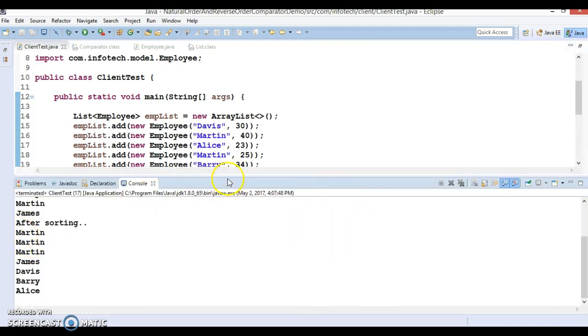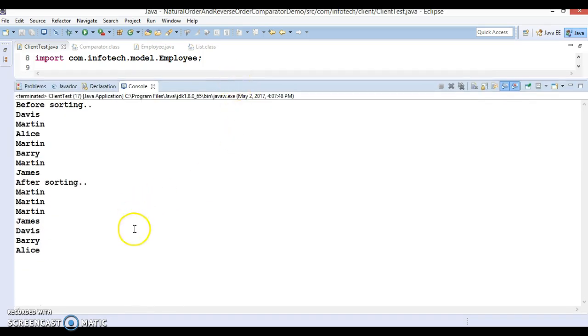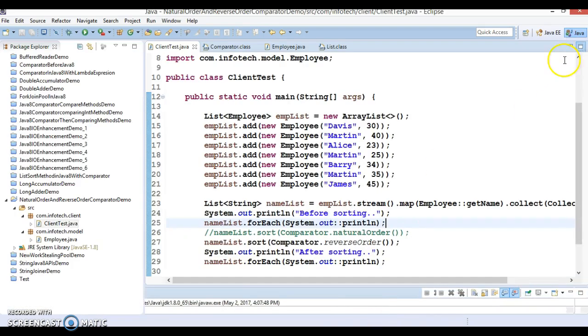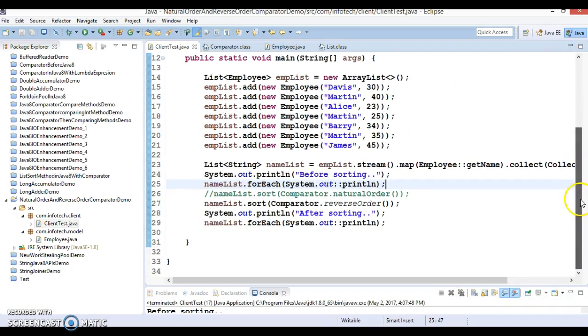So you can see, this is not sorted and this is sorted, but in reverse order. This method is pretty straightforward. I hope you got what I wanted to convey.